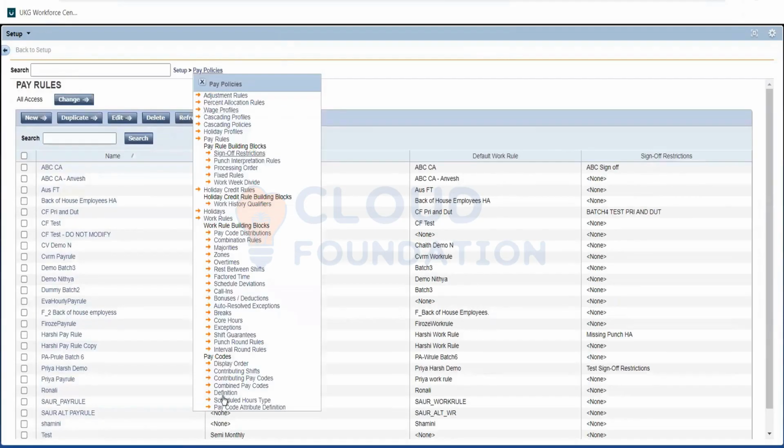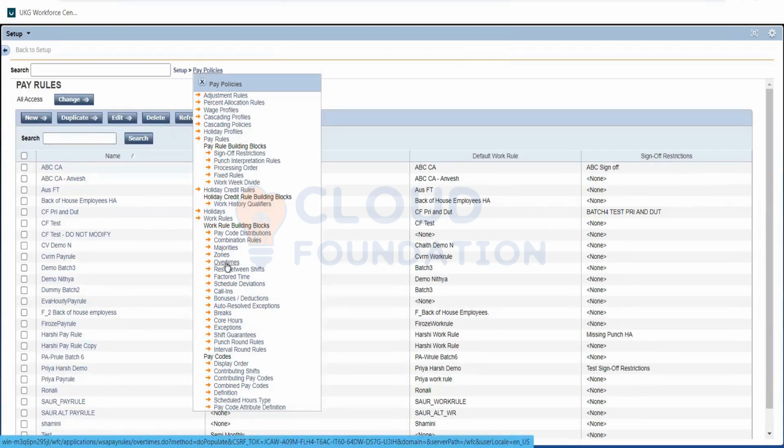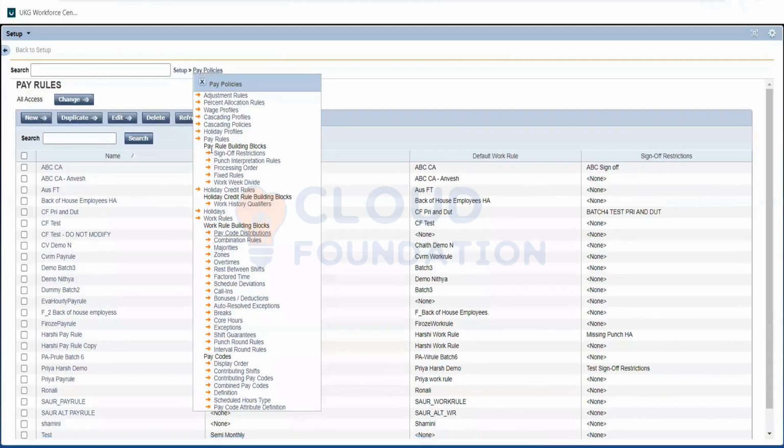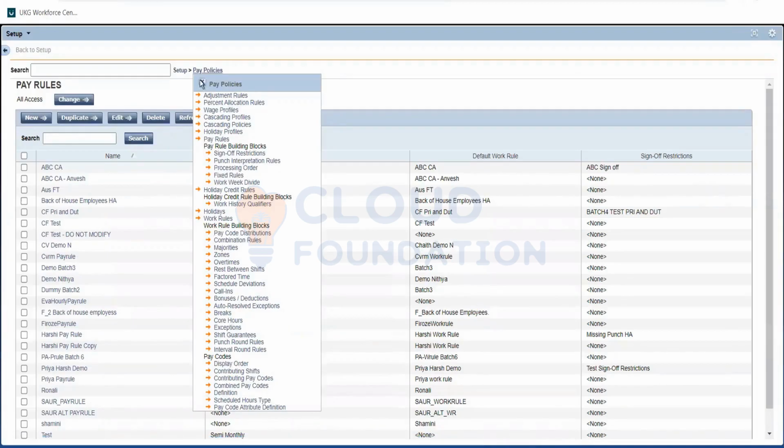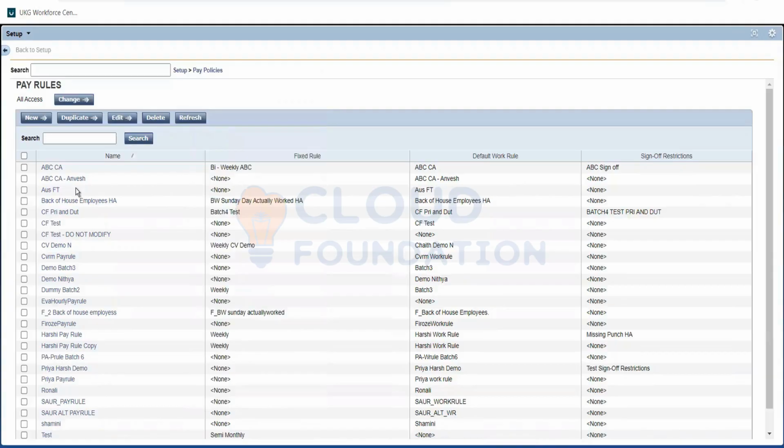We have created our pay codes in definition. Once our pay codes are ready, we have created two overtimes, over 8 hours daily and over 40 weekly. Then we have mapped those overtimes to the combination rule. The combination rule is mapped to the pay code distribution, then to the work rule, and the work rule to payroll. Mapping is done for everything. We have given the name Australian FT, and we have our payroll here.